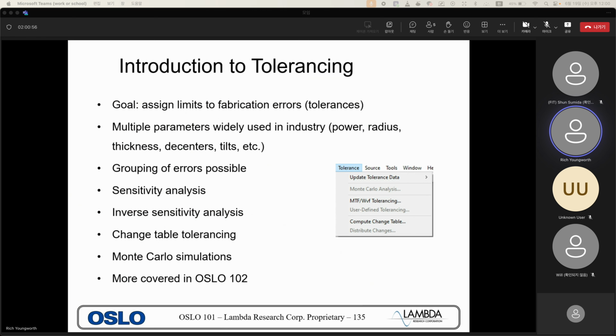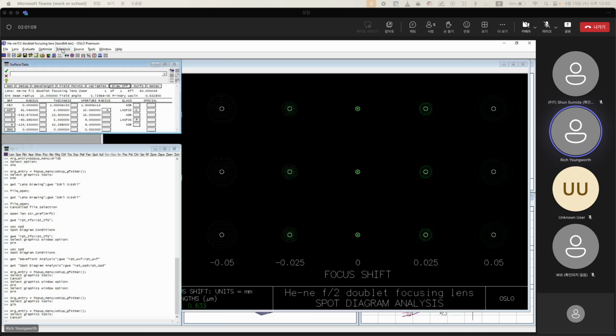Okay, last thing, because I know we're right on the button at the moment, so I'll be just a minute or two more. So in tolerancing, I just want to show where it is in the program. So here with error functions and things defined, we can also do tolerancing. It's all here under tolerance. Here's where we define our different tolerance parameters. Here's where we can do a Monte Carlo simulation. Here's where we do sensitivity, inverse sensitivity, and other things. And then there's some older methods like change tables.